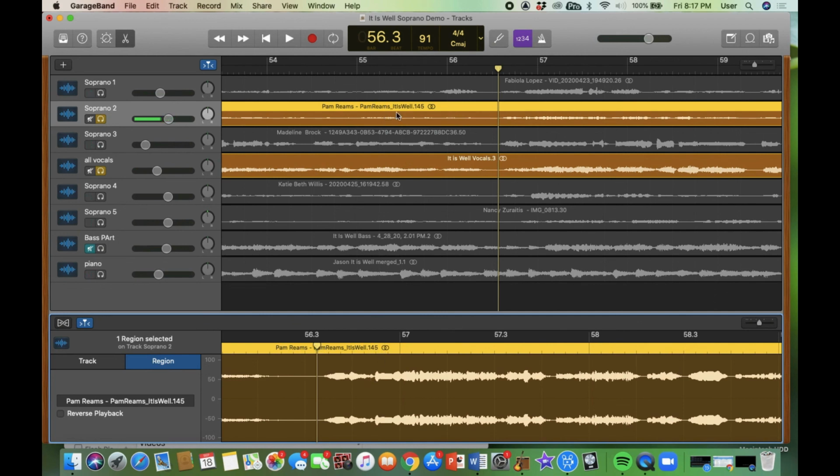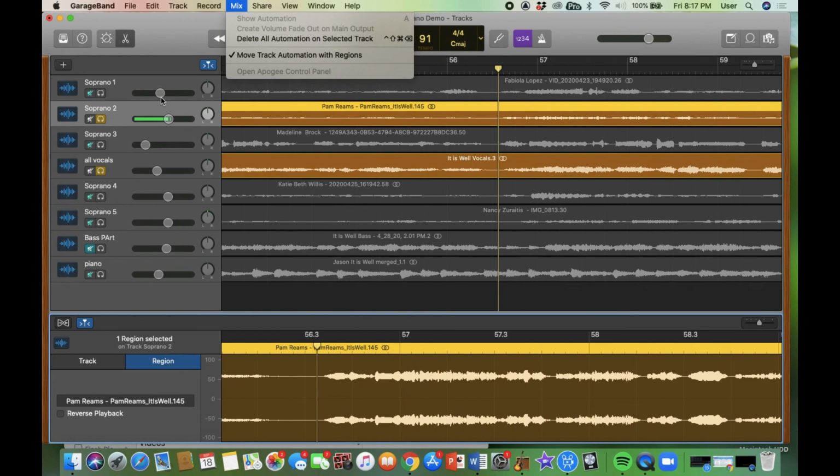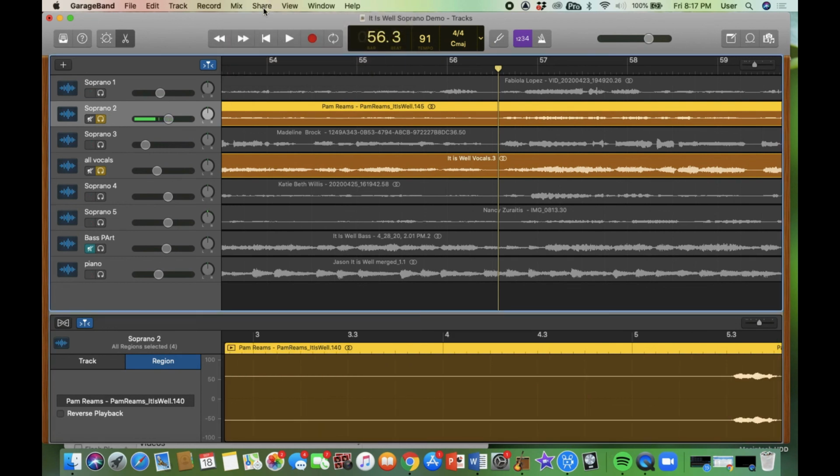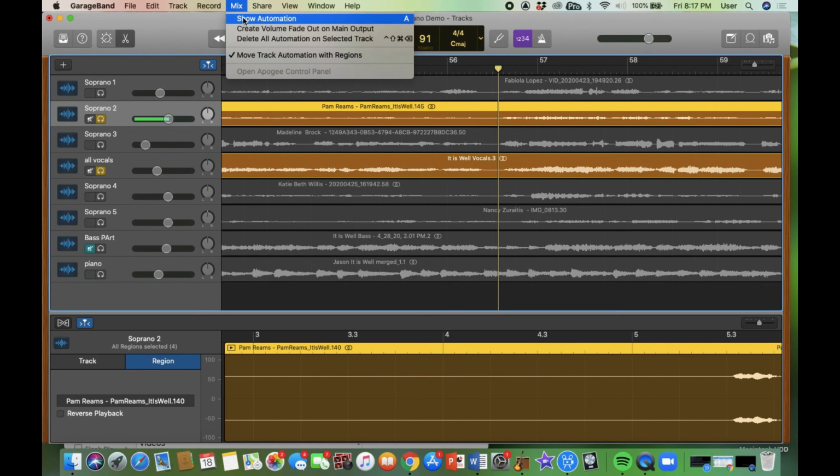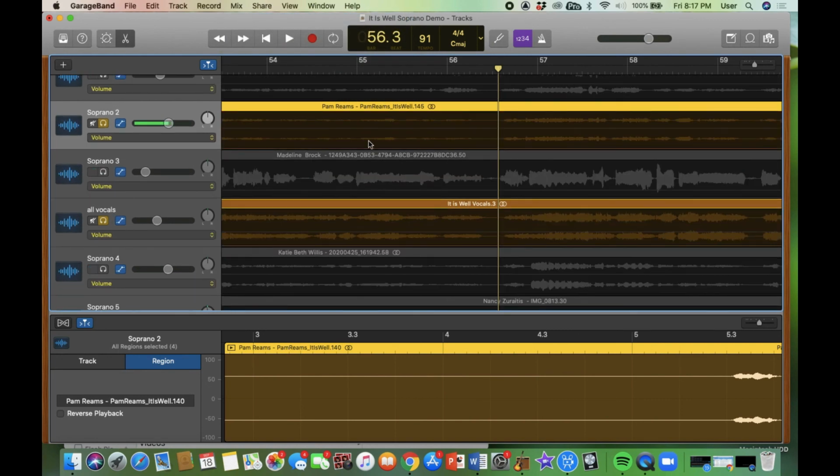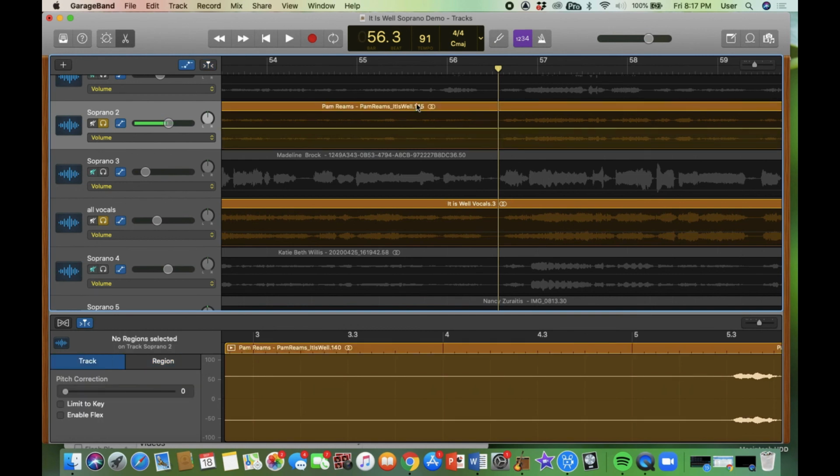So what I'm going to do here is very different. I'm not going to cut the track. One option would be just to cut out that note, but this one actually tends to work better and create a better sound. What I'm going to do is go up to the menu, click on Mix, and click on Show Automation. What this is going to do is give us the volume line, this yellow line, and whatever track I have highlighted, I'll be able to see that line in yellow.